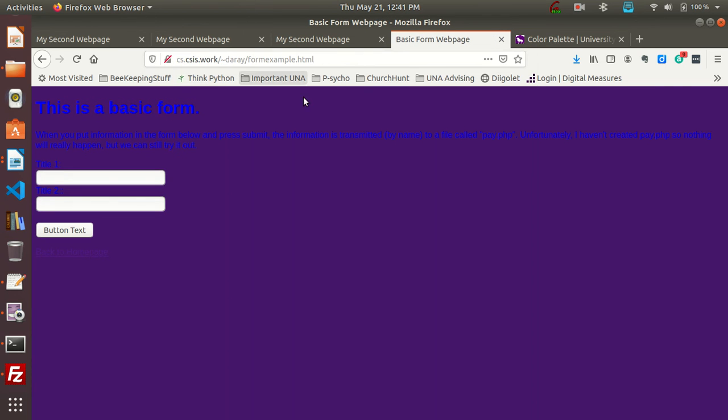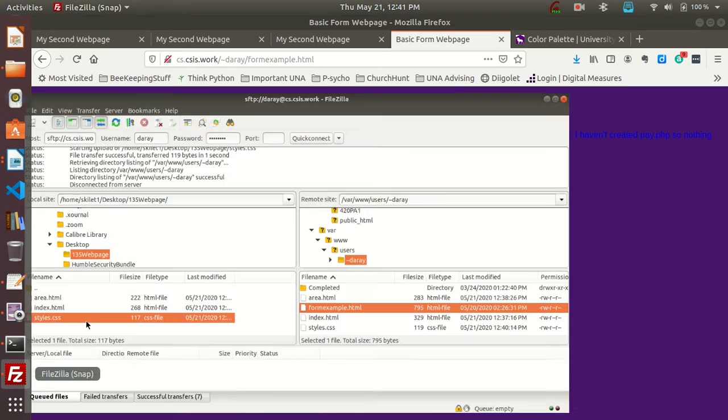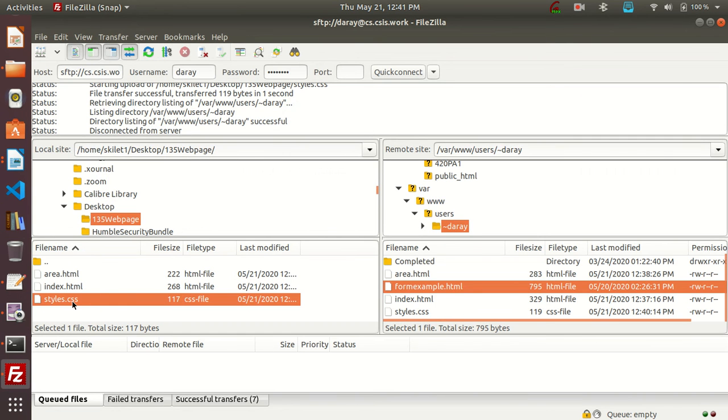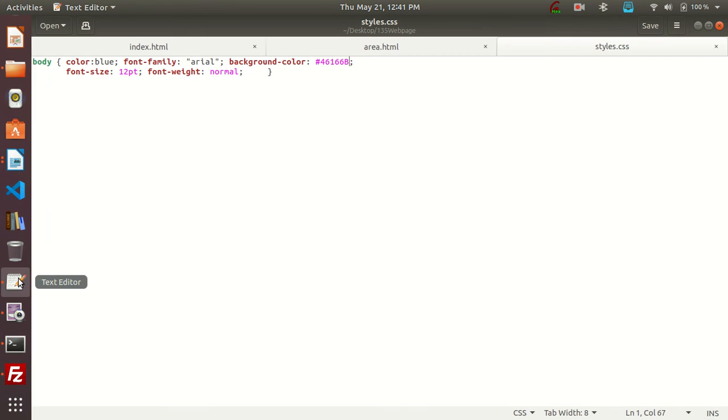Formexample.html. Well, there it is. You'll notice it's also been linked to the CSS. We're not going to be able to look at this for very long, so let's change this back to beige. I like that purple color, but that's just a little bit too much, especially with the blue text.